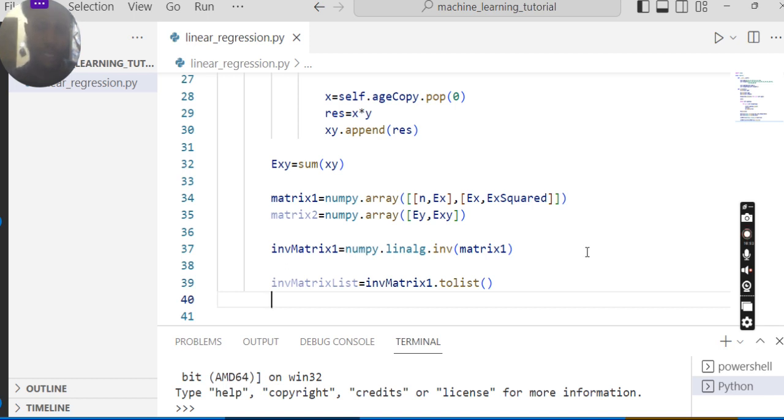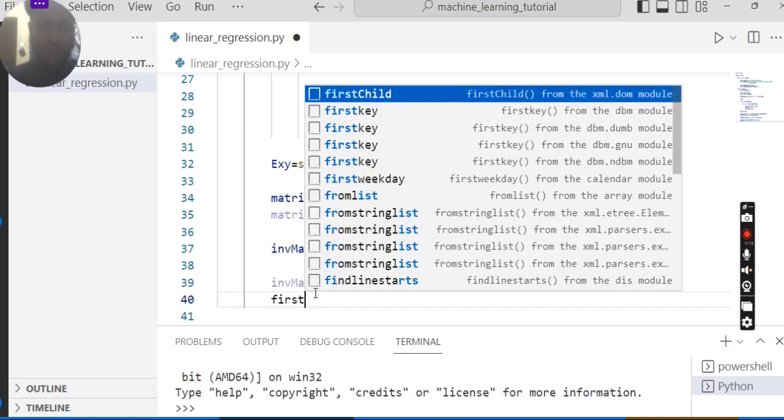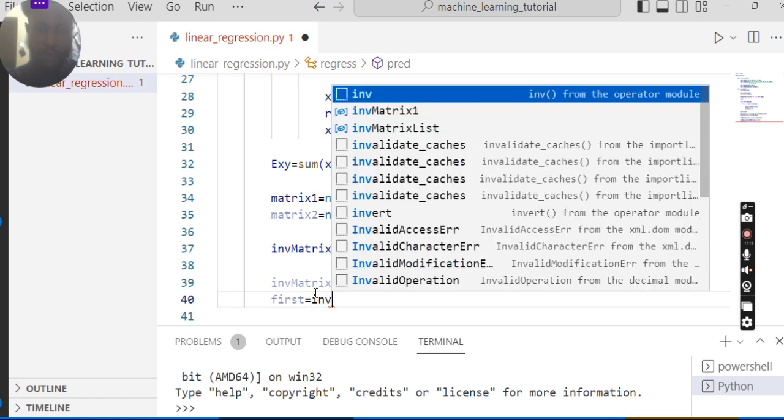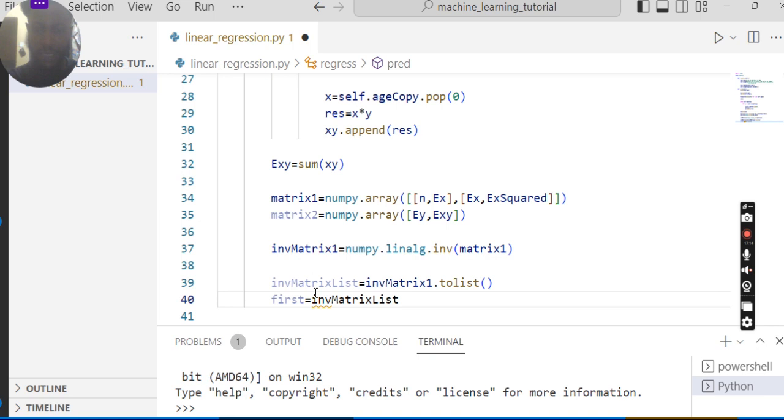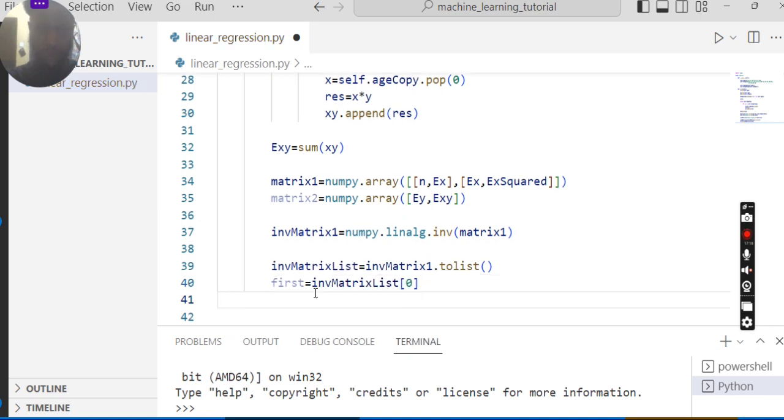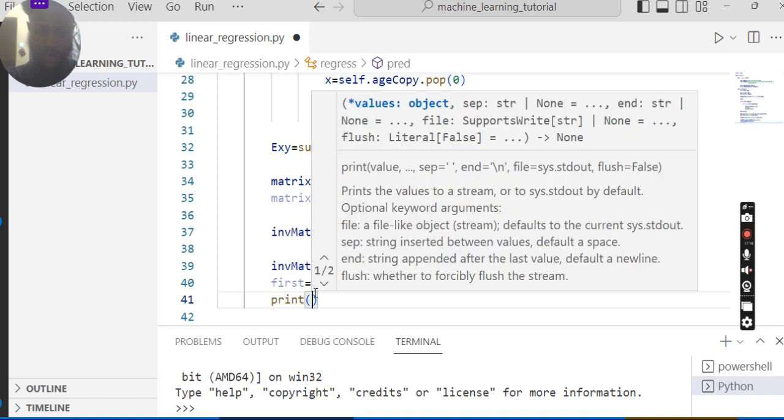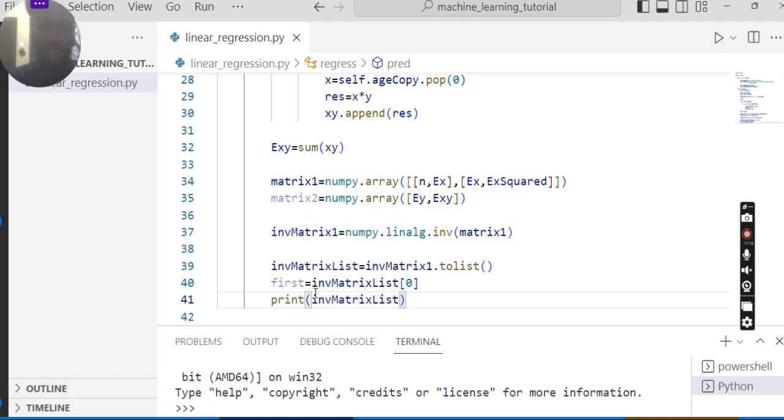After this, now a list has elements, but inside this list there are two other lists. So it's basically a list of lists. Now I will just say first. First is going to be equal to inverse matrix list at the 0 index. This allows me to print out the element at the 0 index of that list of my inverse matrix. I just want to print it out so that you can see our value.